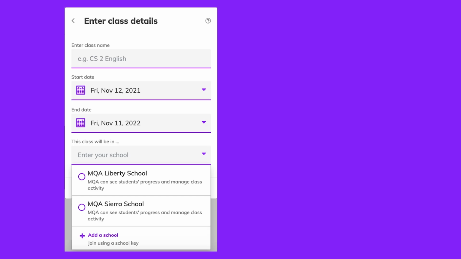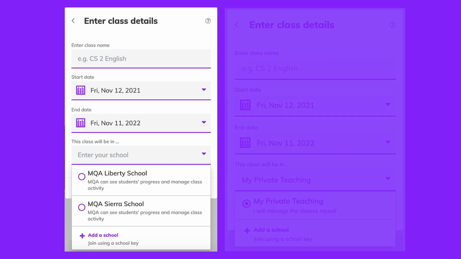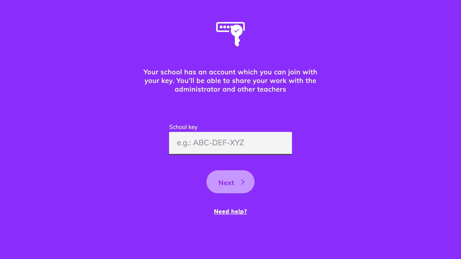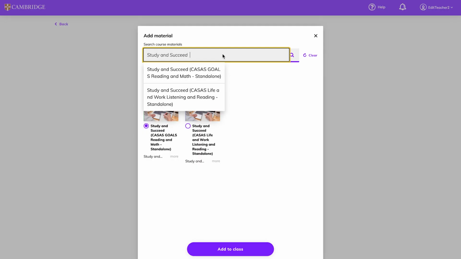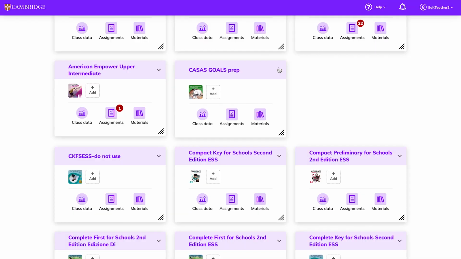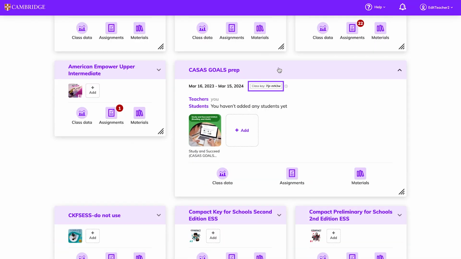Choose the name of your school from the drop-down menu under This Class Will Be In, or click on My Private Teaching and click Next to create the class. If your school name is not listed, you can join a school using a school key, which you can get from your school admin. Type in Study and Succeed in the search bar and choose Study and Succeed and click Add. A unique class key will appear next to your new class on the dashboard. Share this with students so they can join your class.